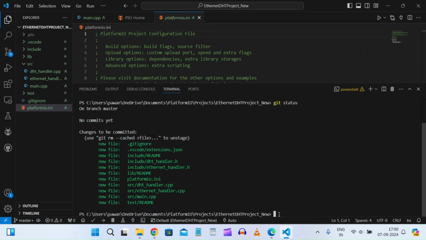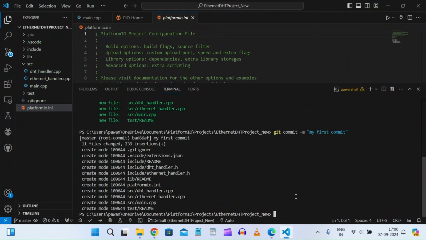Now I have to give the command git commit -m "my first commit". Okay, now I'll hit enter. Here you can see 11 files changed, 39 insertions.